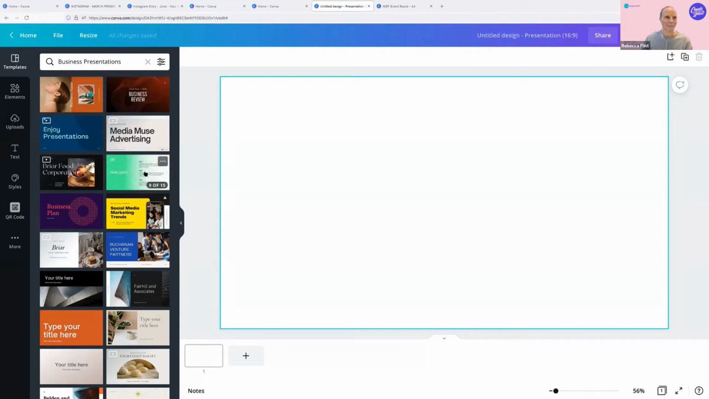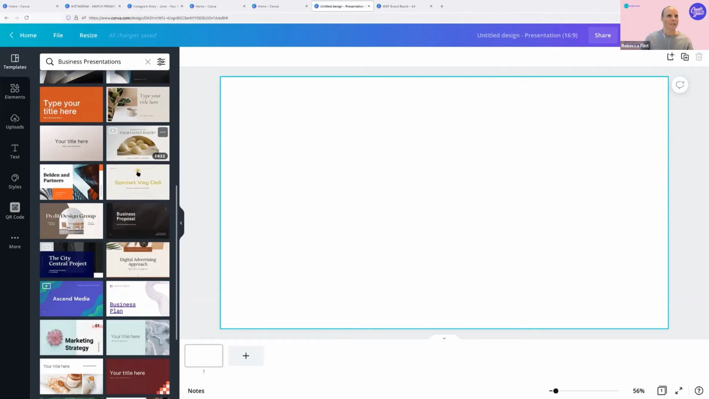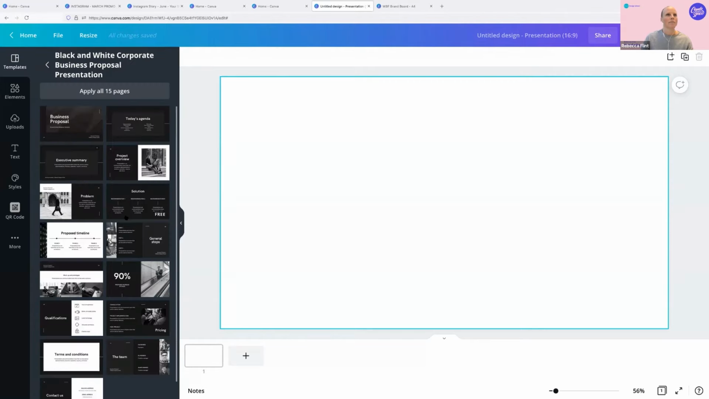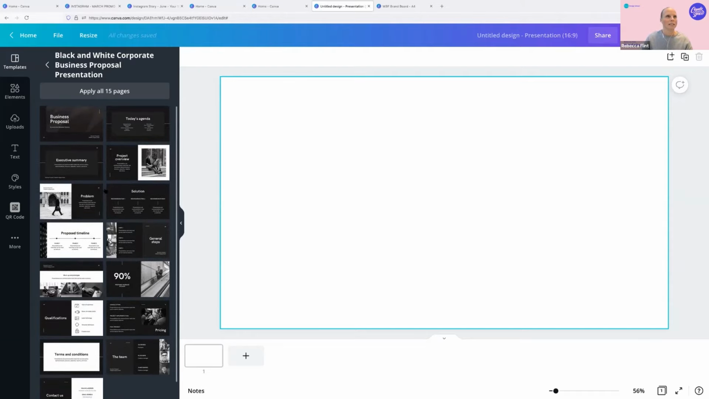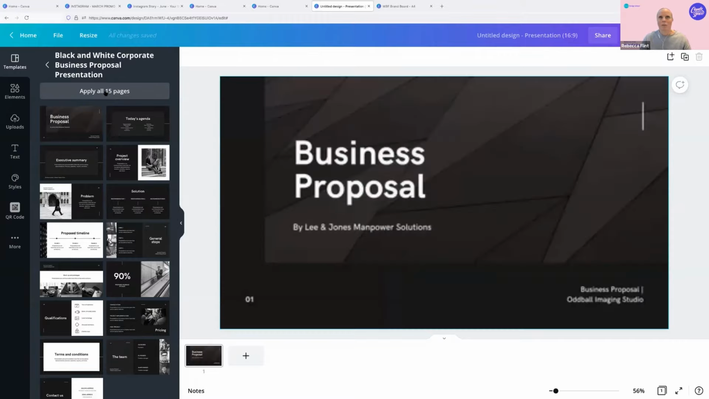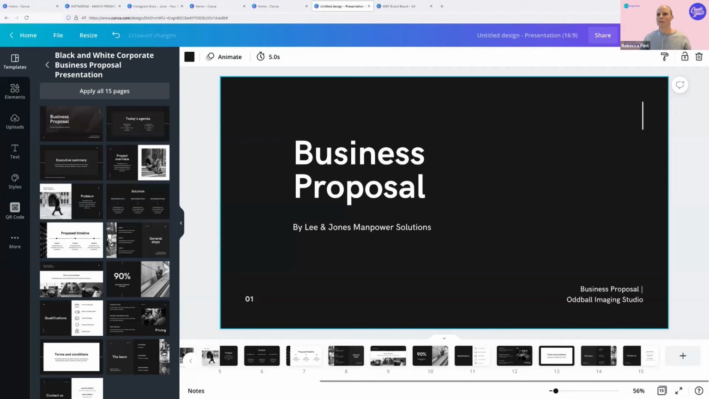So, for example, let's just choose a nice one that matches kind of like this. So when you click into it, you get a thumbnail view of all of the different pages. And if this looks good, if it's got the type of information and the sort of the layout of the text that you might like in your presentation, and you're pretty happy with that, go ahead and press apply all 15 pages. And you can see there that it's built out the entire presentation.